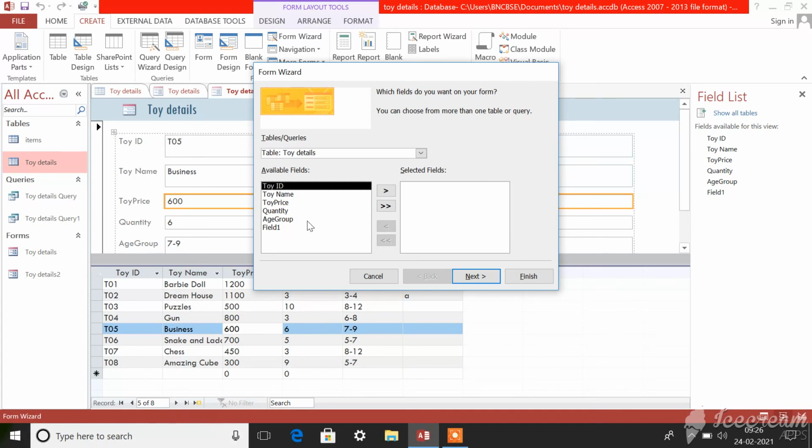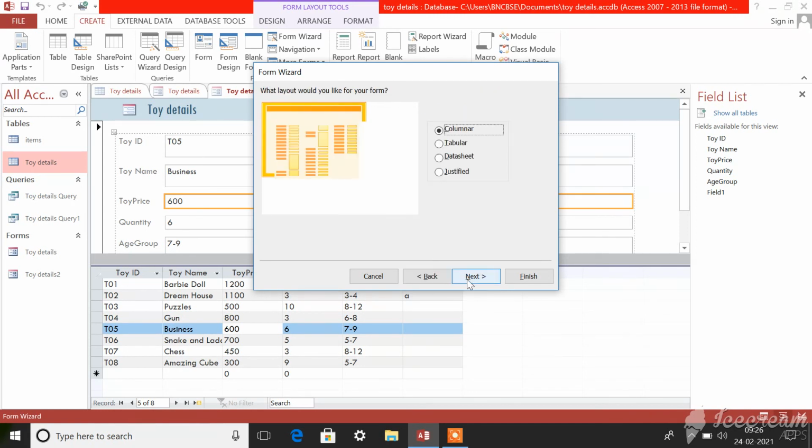Okay, I already told you how to select fields, isn't it? You remember that? What we should do, we should click on the field and we should click this greater than symbol. Okay, so again click this. Okay, so once you click this, all the available fields will be transferred to the selected fields list. Okay, so all these fields will be available in your form now. Okay, after this click on next.